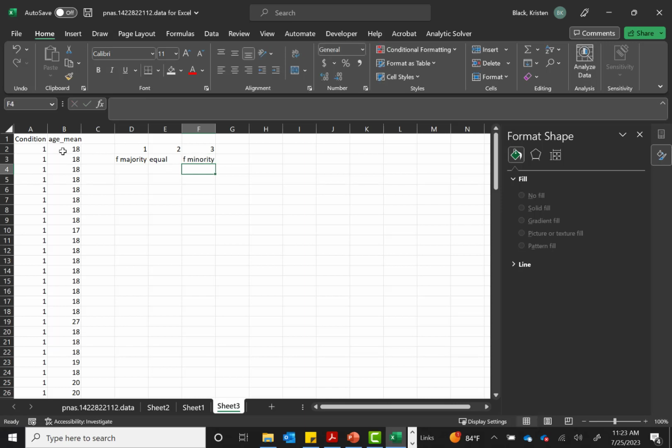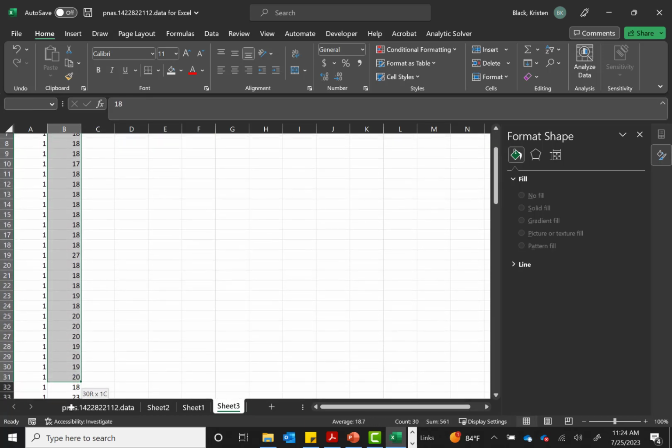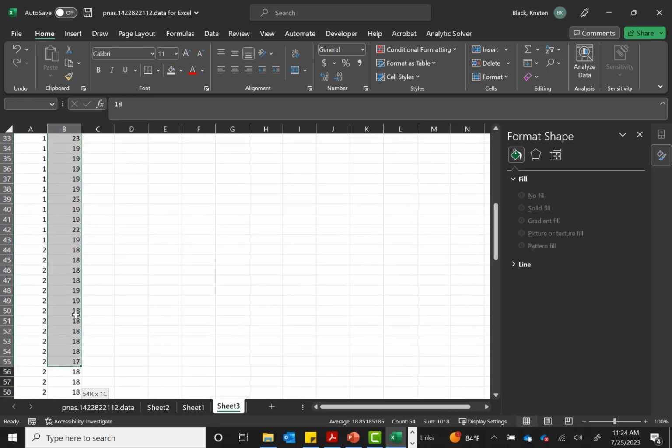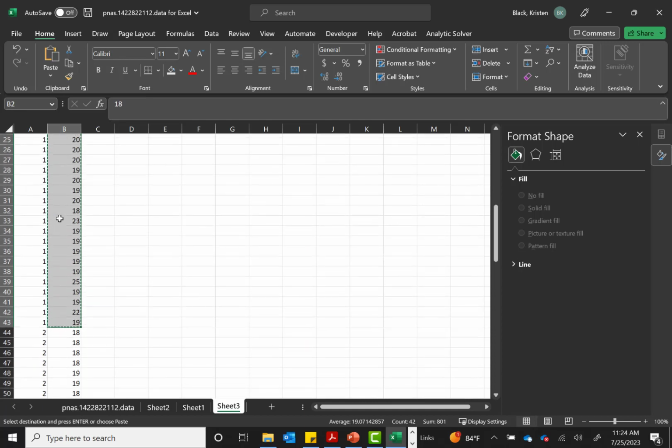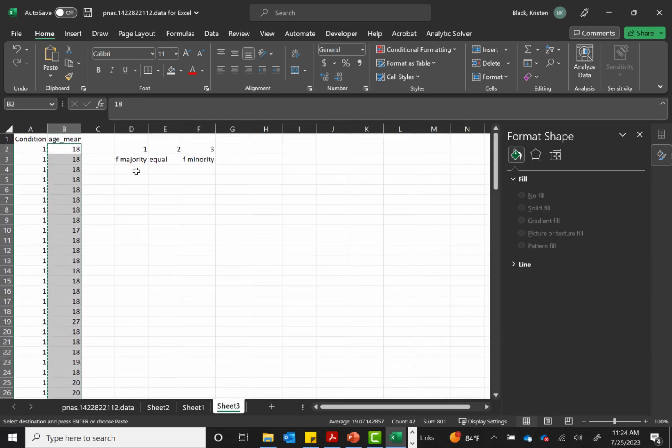And so I'm going to take all of my data for age that has condition 1 next to it, and I'm just eyeballing this to make sure I get it right here. So you'll see all the way through row 43 is condition 1, and their ages are provided next to it. So I'm going to copy just the age data for those who have a 1 for their condition, and I'm going to paste it in my first column here.